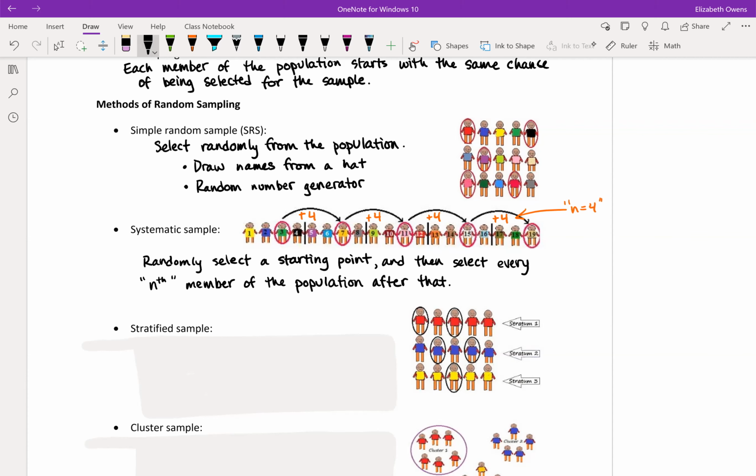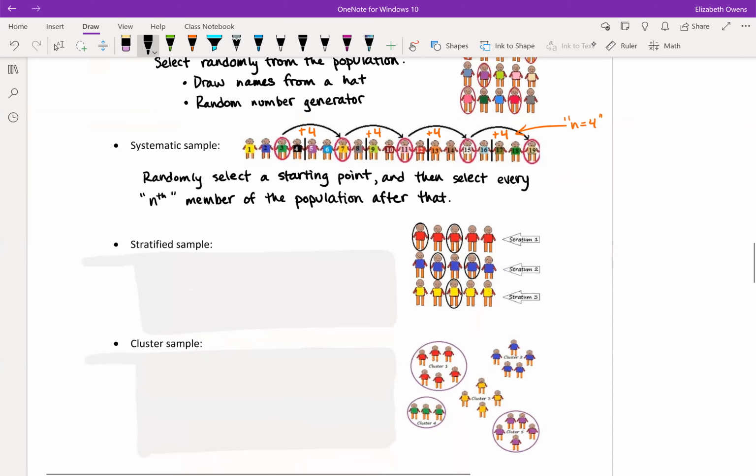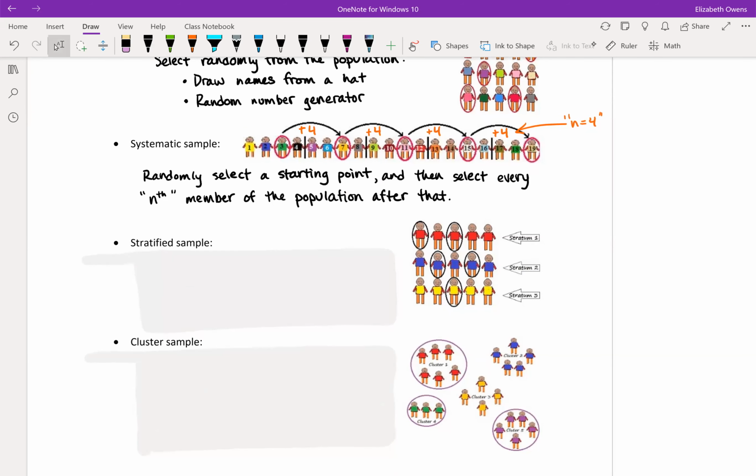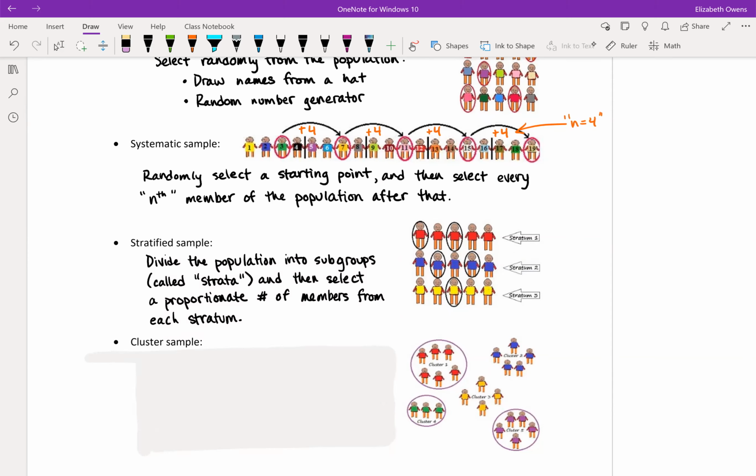So there's a systematic sample. It's got a random starting point and then a very systematic approach after that. Next is a stratified sample. Here we are going to divide the population into subgroups called strata and then select a proportionate number of members from each stratum to be part of the sample.